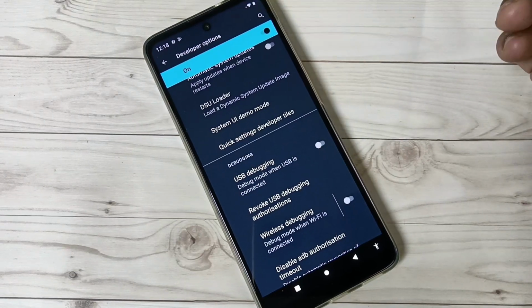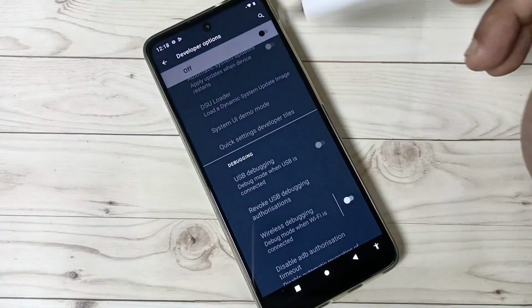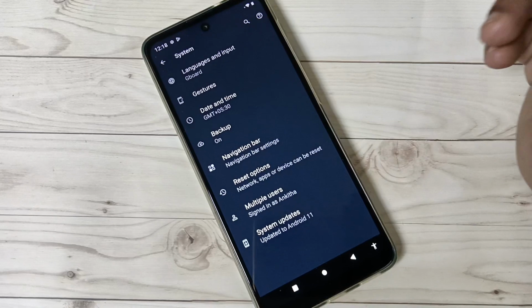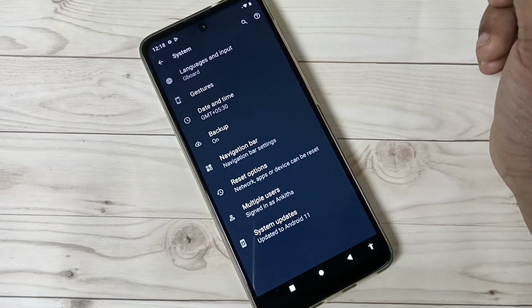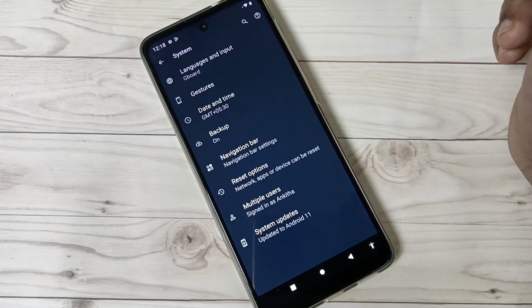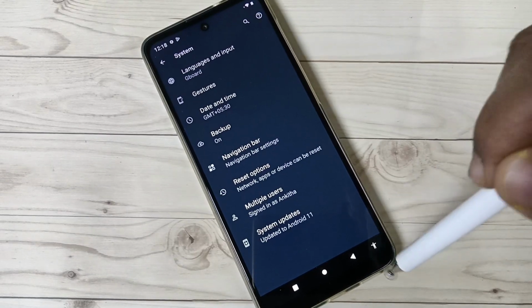So if you want to disable the developer option, just turn off this one. Go back. You can see that developer options is disabled from this device. So simply in this way, you can enable the developer options in this device.